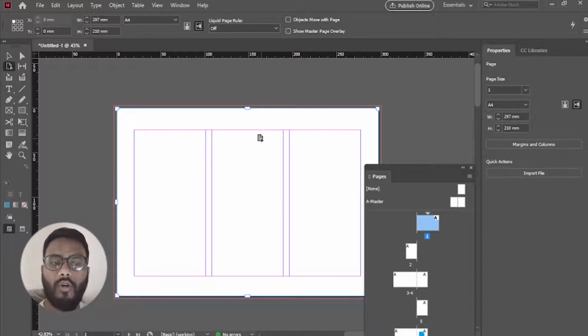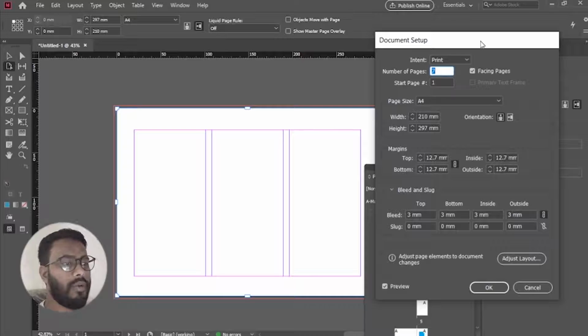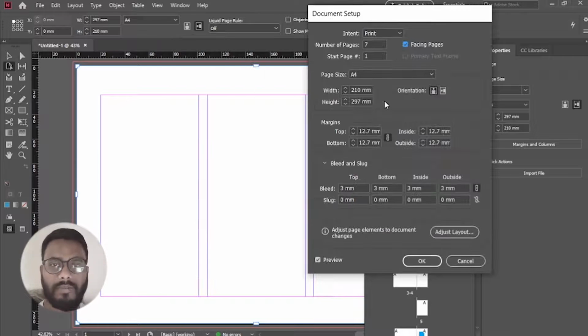If you need more options regarding your page, you can go to File and Document Setup. Here are some additional options you can find regarding your page. Currently it's print mode. If you want to create any design for web or mobile mode, you can change it from here. This is the facing pages option, as I have already explained. If you do not want facing pages and want a single page like this, you can uncheck here. It's up to you. This is the same thing I have already explained in the page properties, so I am not explaining it again.